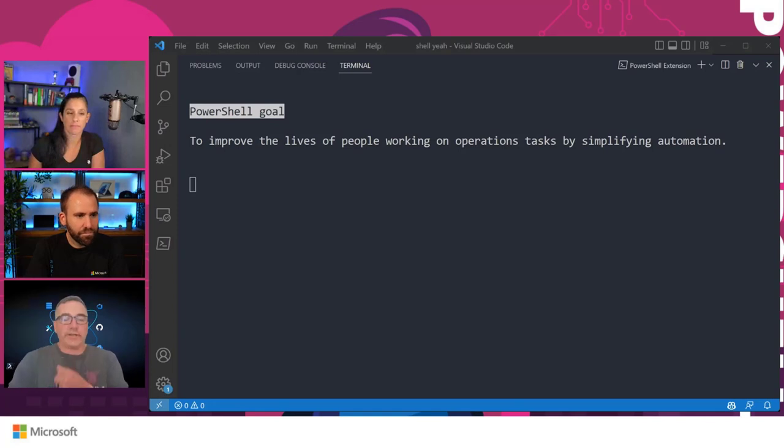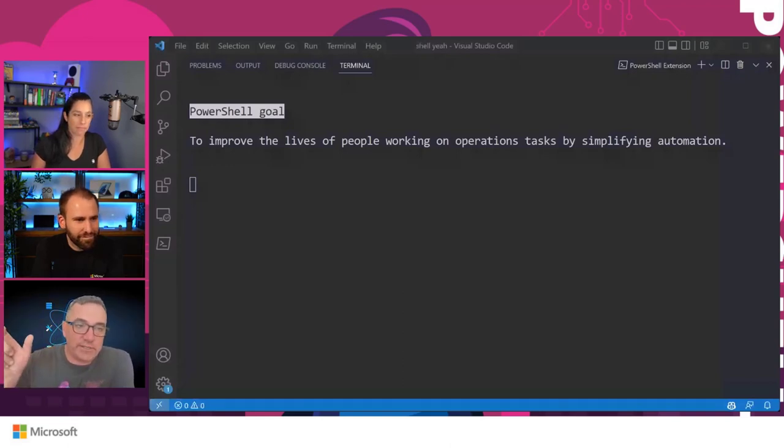We tried to get it down to the traditional notion of a mission statement. What is it we're trying to do here? We think about this pretty much every day as we're setting priorities for what we're going to be working on. We got it down to: we want to improve the lives of people working on operations tasks by simplifying automation. This has three parts. The first is improve the lives of people. And I would say across both PM and engineering, that's the number one thing we think about.